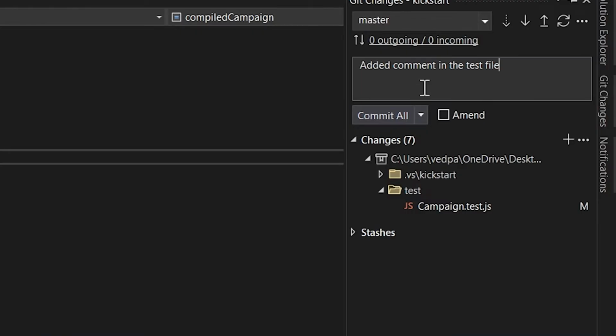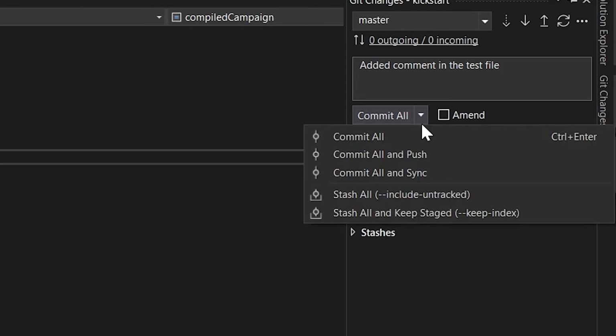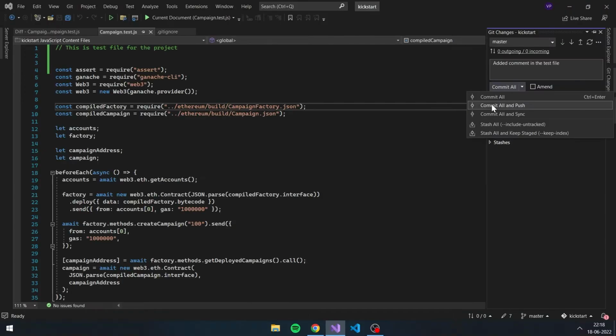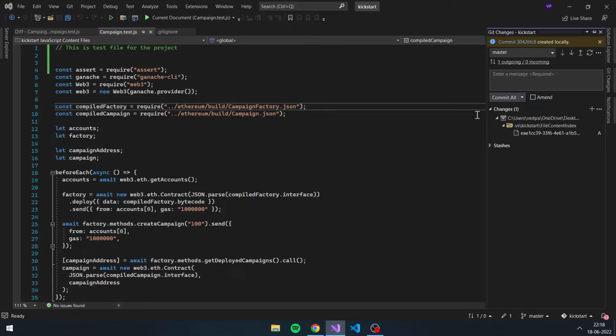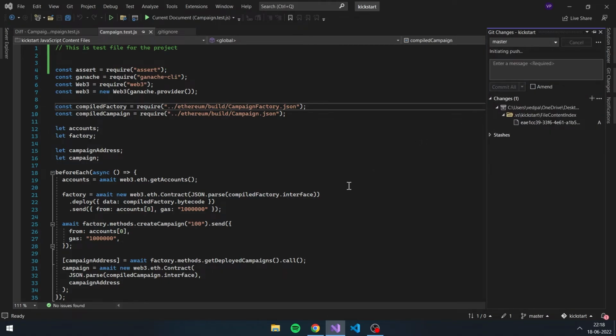Here, don't click on Commit All. Just go to this drop down and you can find Commit All and Push. What it will do is commit these changes locally and then push all these changes to the remote repo, meaning to GitHub. So I will click on that and let's wait for that commit to be pushed to our remote repo.